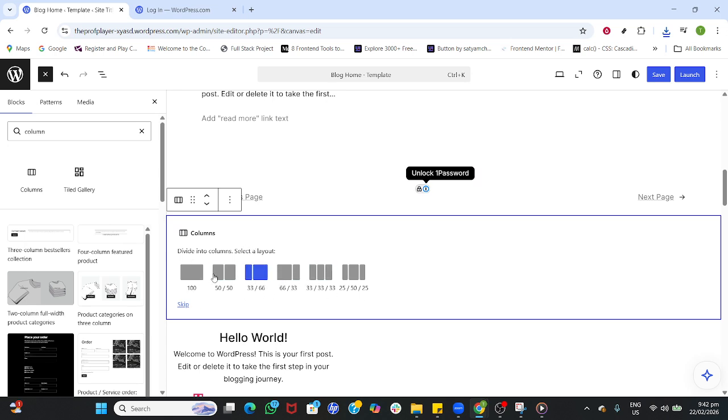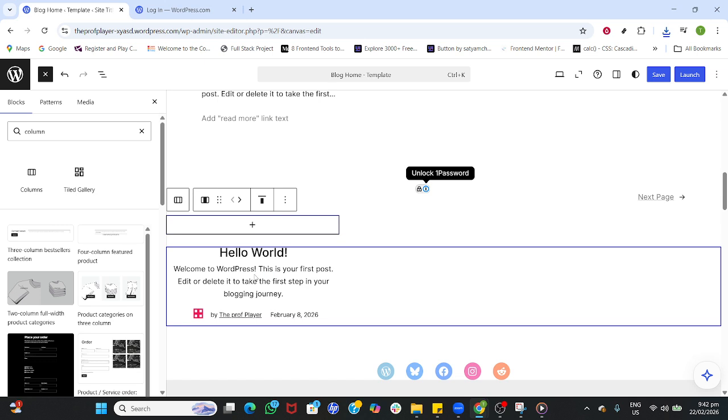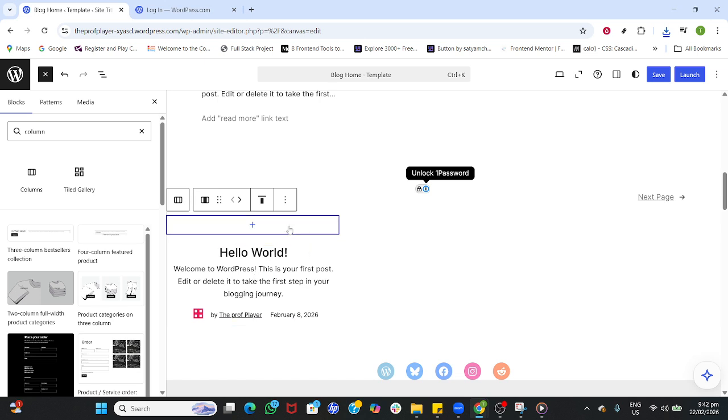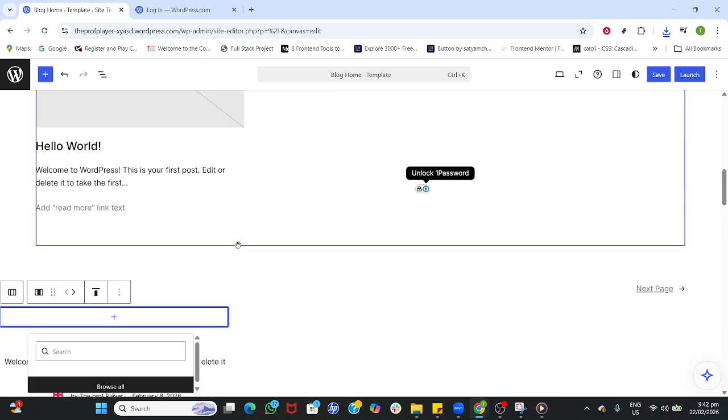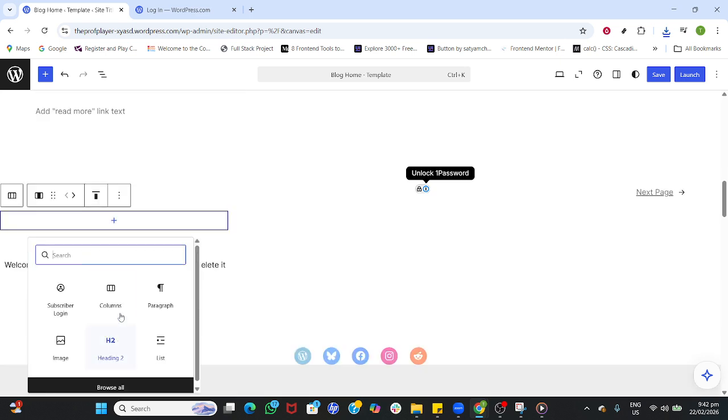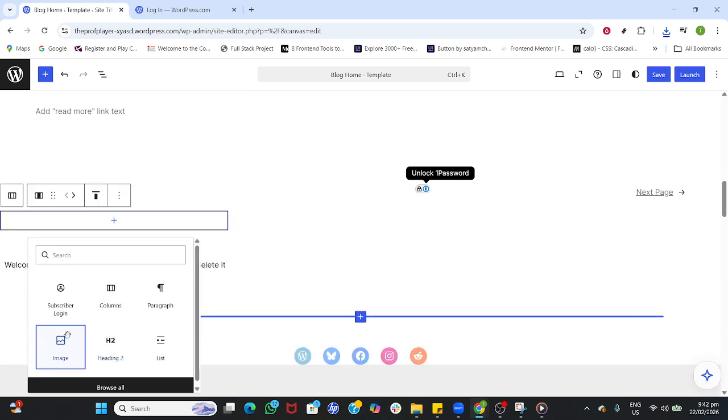Now add the structure for your sidebar. Click the Add Block button, search for columns, and choose a layout with a wide column for your main content and a narrower column for your sidebar. Clicking through the options will insert the layout onto your canvas.